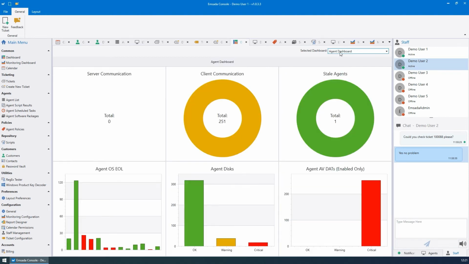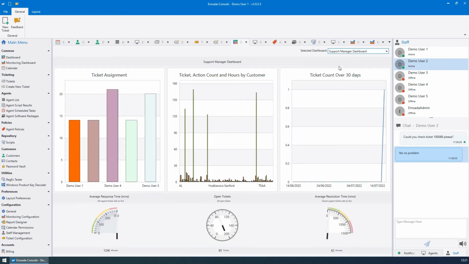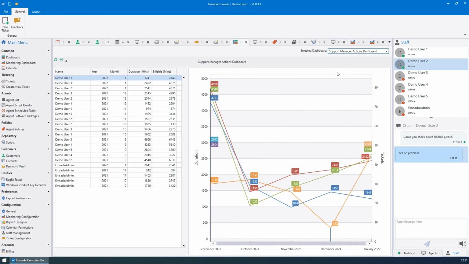From the agent dashboard, you can see live server communication, client communication, and more, with OS end-of-life, out-of-date antivirus, and storage capacities clearly summarized. The Support Manager dashboard shows to which technicians tickets have been assigned, how long each ticket is taking, and how many tickets have been opened over the past 30 days, letting you monitor your team's workload quickly and easily. The Support Manager Actions dashboard provides a detailed breakdown of tickets per team member viewed against the total number of tickets, which is perfect for monitoring workload and assessing technician performance.